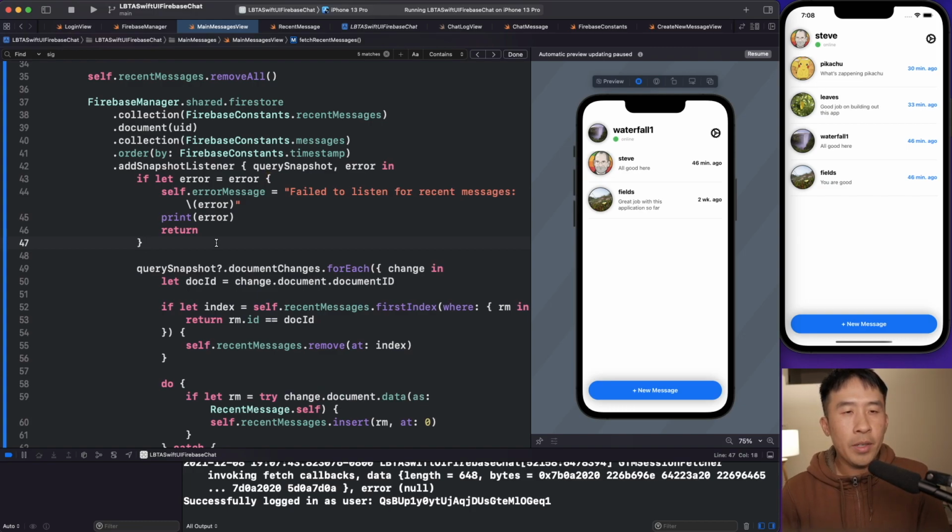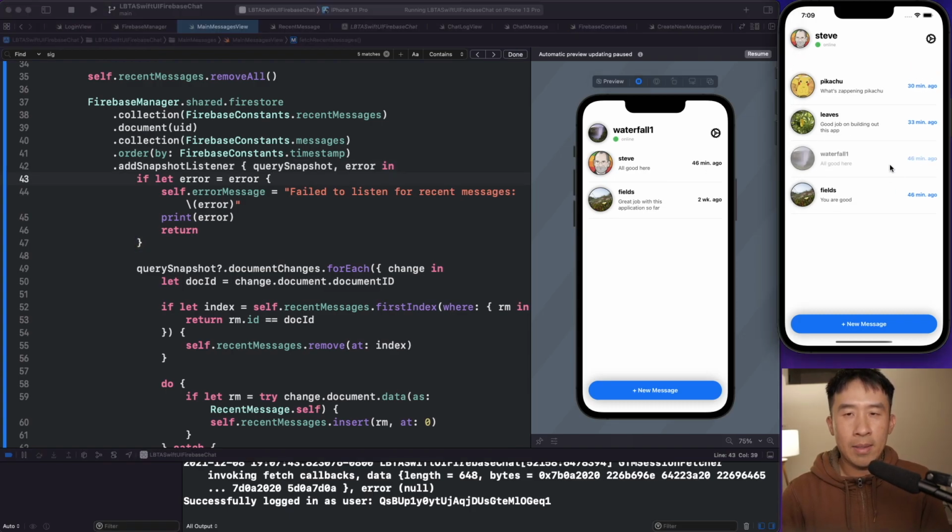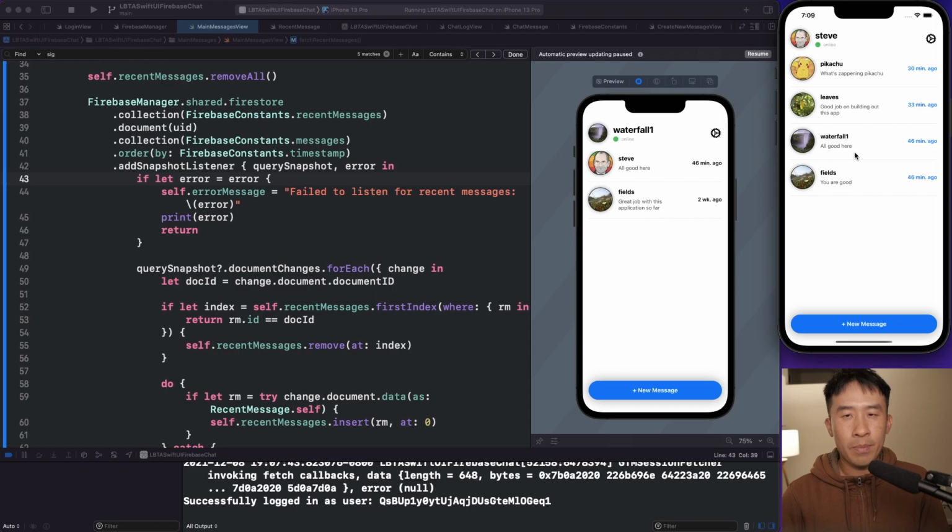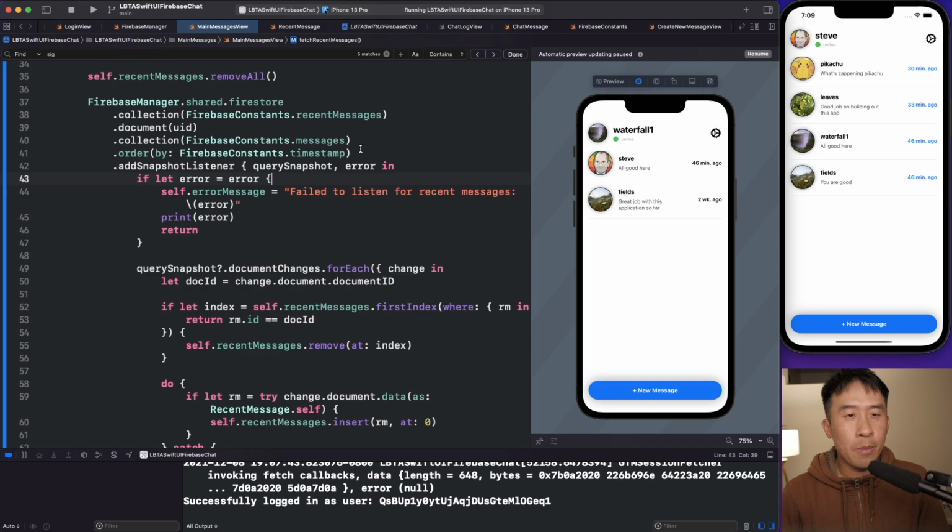Now, whenever you add this listener, you actually have to remove it inside of your code somewhere. And the problem with not removing it is that whenever you log out of your application, let's say you log out of Steve, you are still listening for the messages that Steve is interested in, but you really shouldn't. It's actually going to make the cost of your Firebase database more expensive for really no reason.